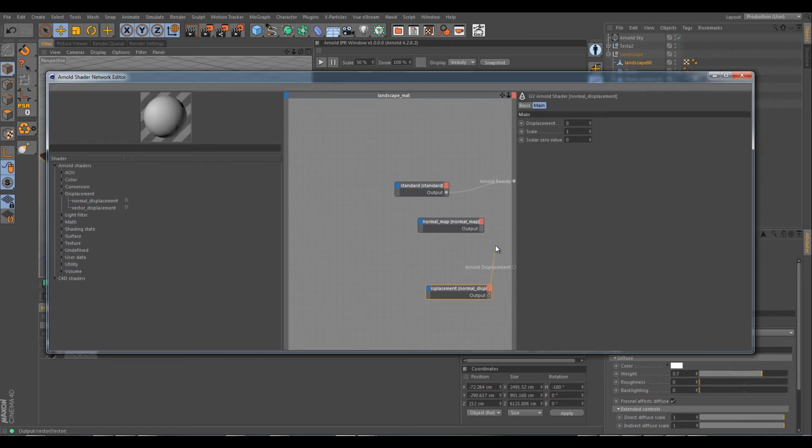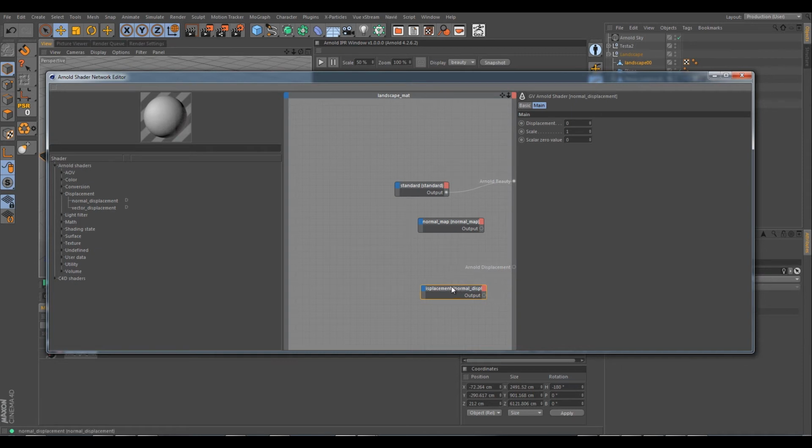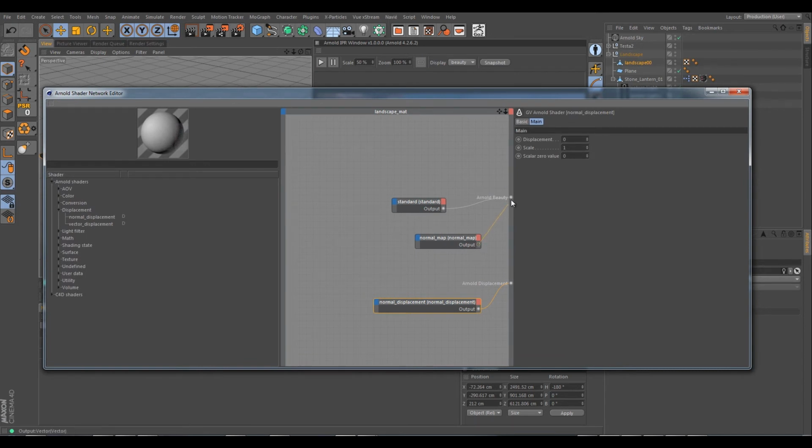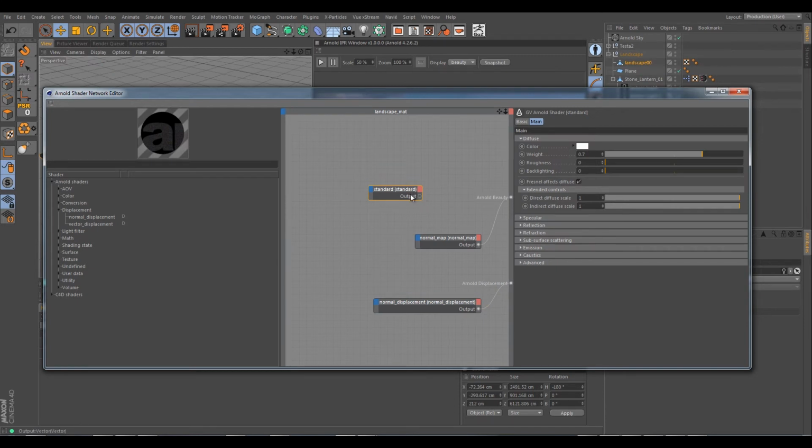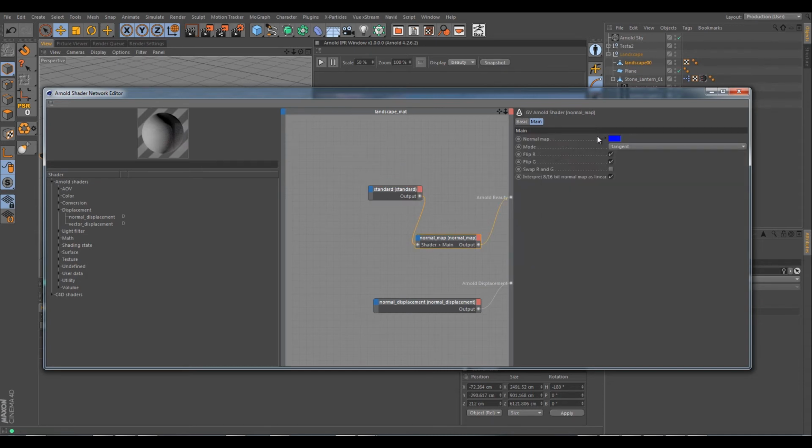So the displacement map gets the displacement normal, or the normal displacement node rather, plugged into the Arnold displacement, and it will displace the geometry. The normal map gets plugged into the beauty port. The standard shader, which will be our color, which we'll be discussing in the next tutorial, gets plugged into, of course, our shader port. So it's quite similar to our bump map node. The normal map itself will get plugged into the normal map port of the normal map node.